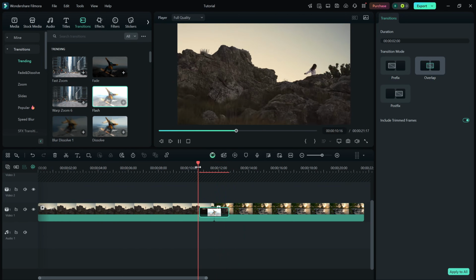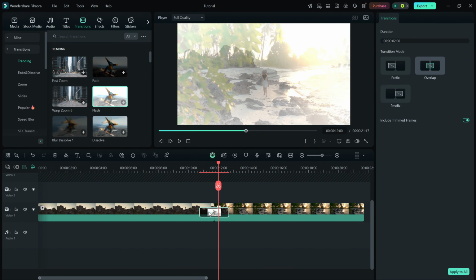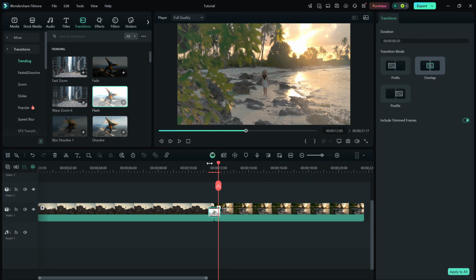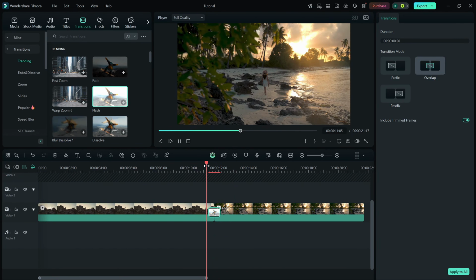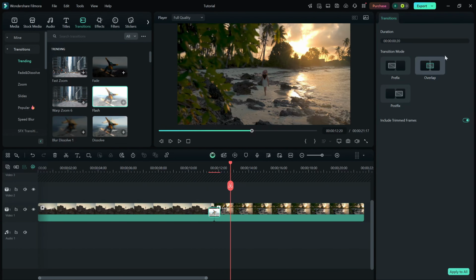If you want to customize it, select the transition and go to the right side editing panel. Here you can adjust the duration by dragging the slider or manually entering a time value. You'll also find transition modes like prefix, overlap, and postfix. Experiment with these to see which works best for your video.